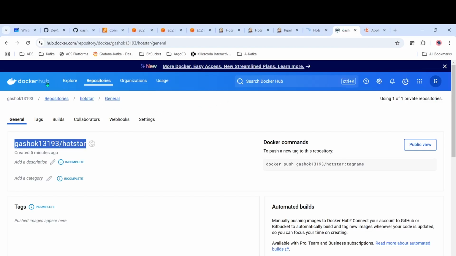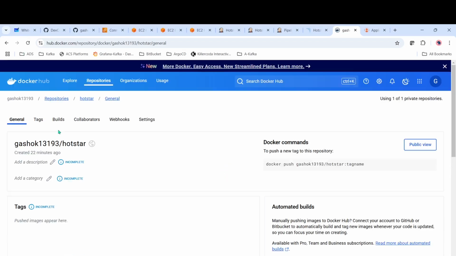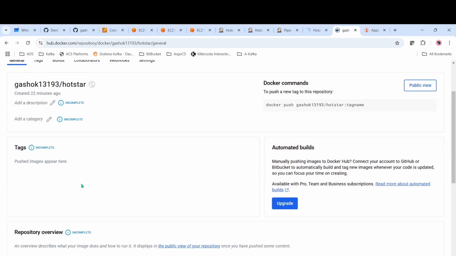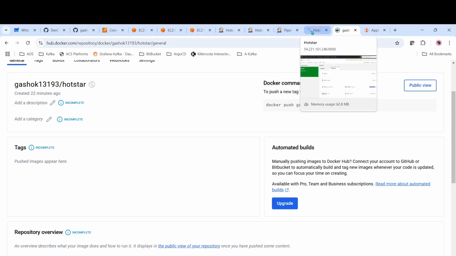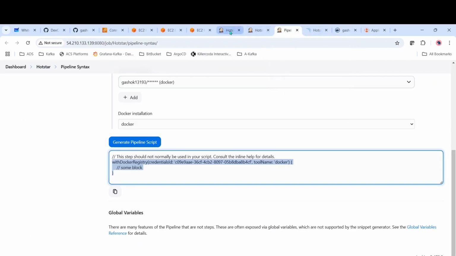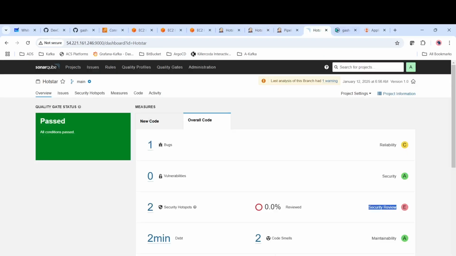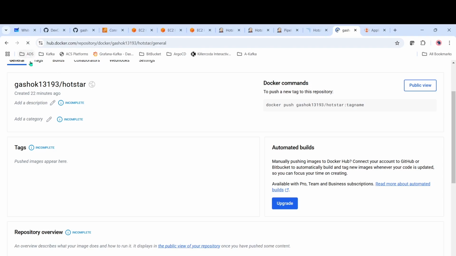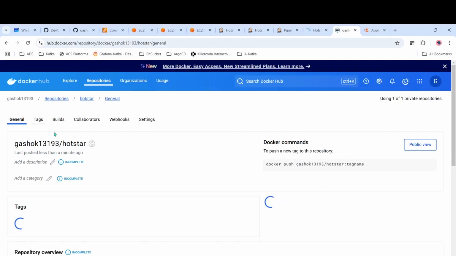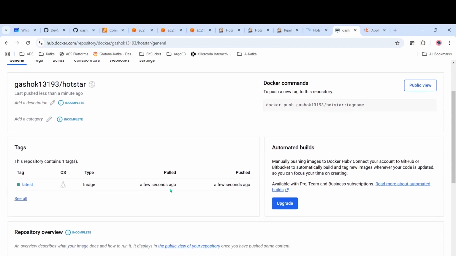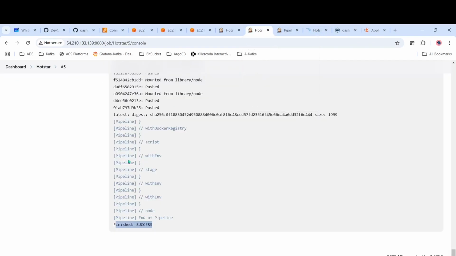Let's go to this Docker Hub and refresh. Okay, still it is pushing. Let's check. Okay, it has finished successfully. Let's check once more here. So if you see, the image is pushed, so it is available now under Hotstar. Now let's come to this pipeline.